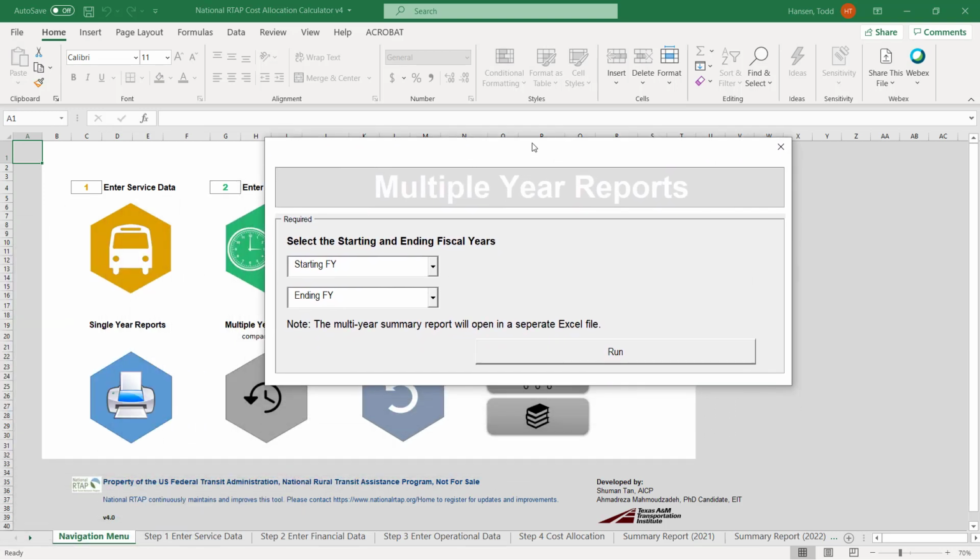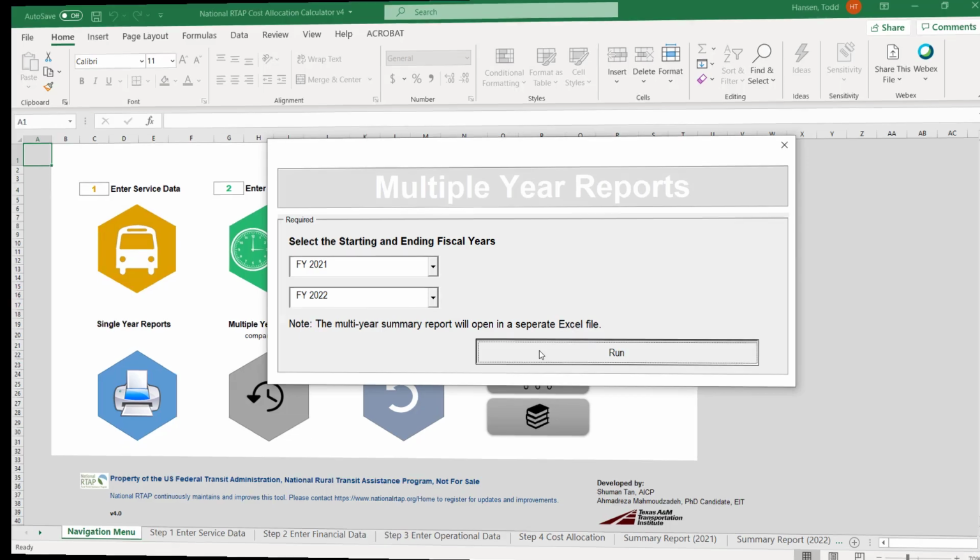Click on the button to generate the pop-up menu, select the range of fiscal years from the drop-down windows you want to view, then click the Run button. A prompt will appear to save a separate Excel workbook for the historical year tables, which may take some time to generate depending on your computer.